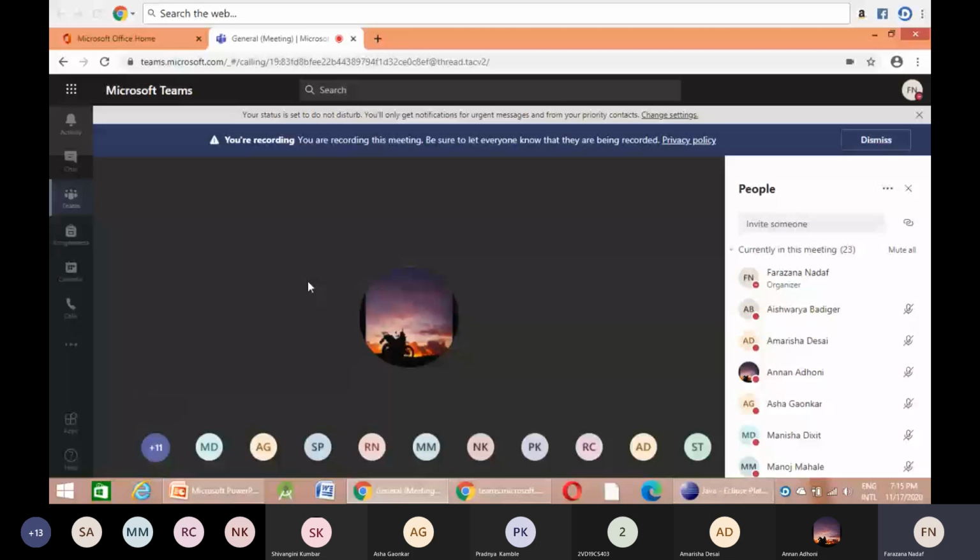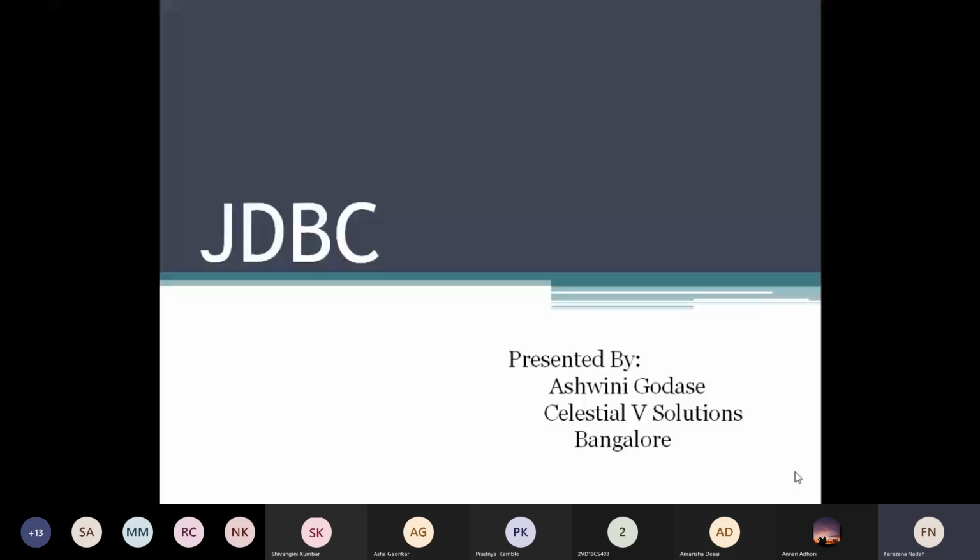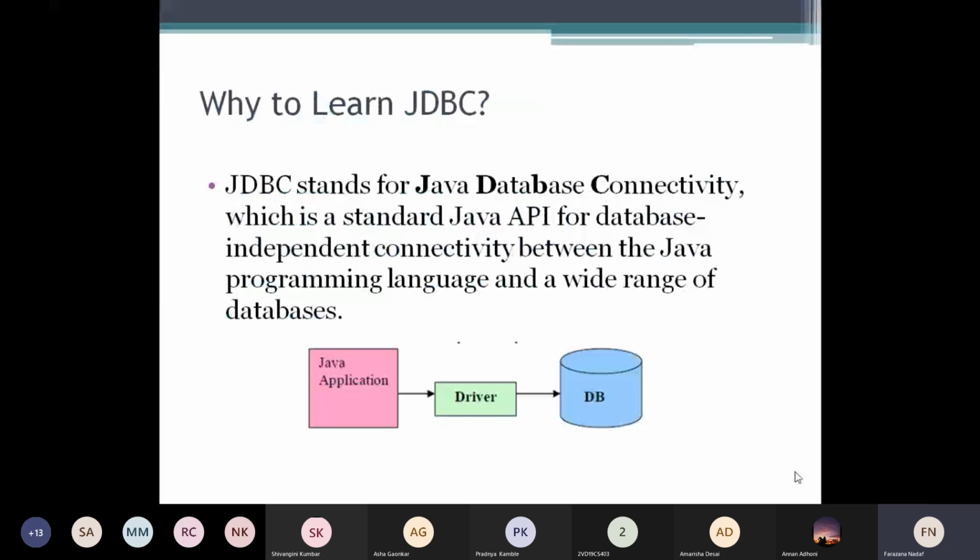I hope you can see this screen. I shared a PPT. That is JDBC. So what is JDBC? You should first know whatever you want to learn, and where we are using it. For example, you are learning JDBC. Where are we going to apply it? In our web application, we are using JDBC for Java application and database connectivity. JDBC stands for Java Database Connectivity.